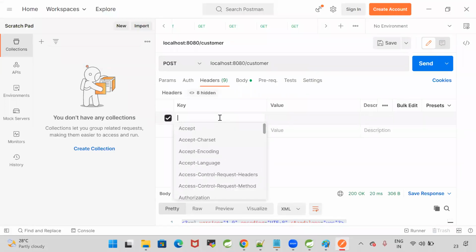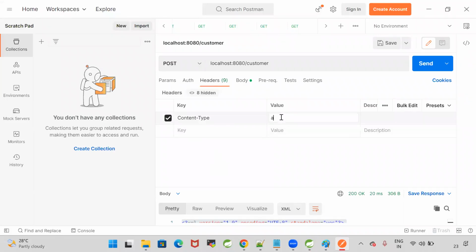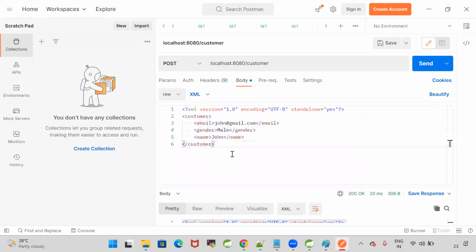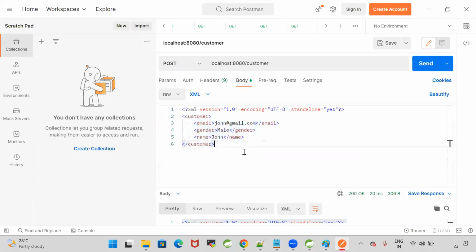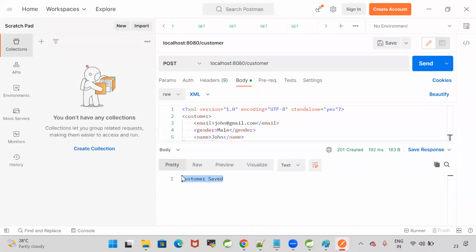Here we need to write one header, content type, that is application/XML. I'm setting one header. What is the header? Content type. And in the body, XML data. Content type application/XML, body contains the XML data. Click on send request. Now I send the request. I got the body, customer saved, 201 created.